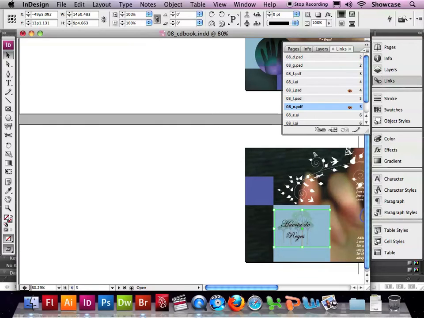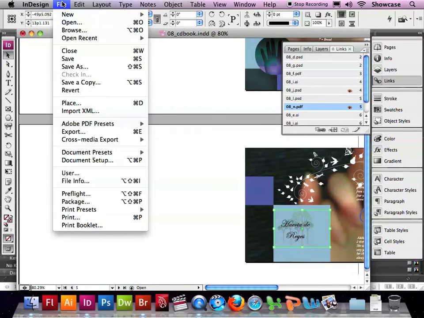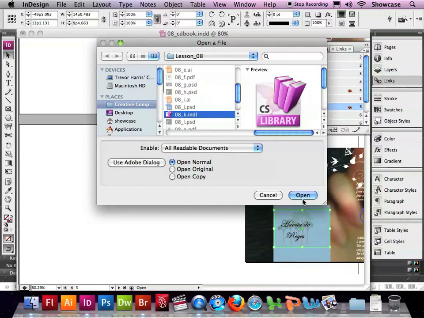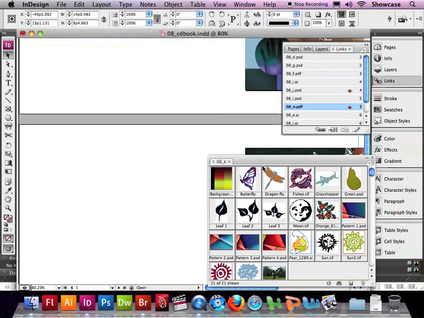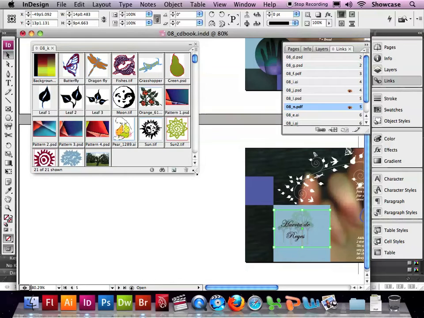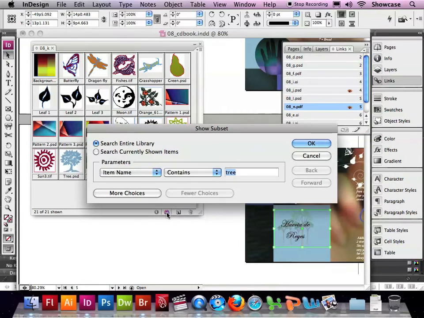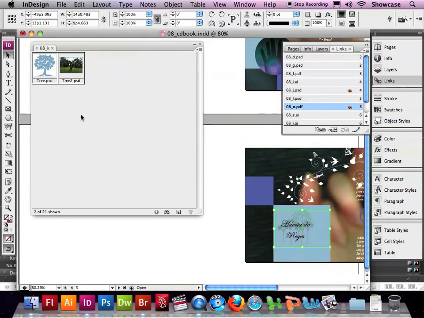Now if we go to the bottom of the window, we can navigate to page 5 by typing it into the page number area and choose File, Open. We're going to open up an InDesign graphics library. So we choose 08_K and click Open. Now we can make this window a little bit bigger and we can see what is included in this library. If we click on the binoculars and do a search for tree and click OK, we can see the 2 tree images that are in this library.